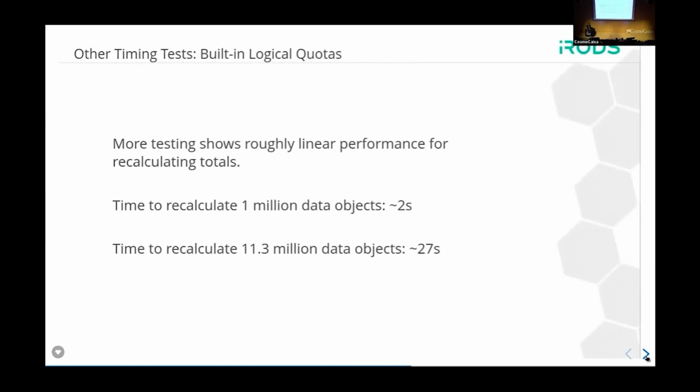I also have some other numbers not caused by me. This is thanks to Tobias Yamcha, who is right there. And he very helpfully emailed about a week before and said, hey, I tested out your new system and it looks pretty good. So he put 1 million data objects and hit recalculate, and it took 2 seconds. And he did 11 million, and it took 27 seconds. And that performance looks linear, and he says it's good. So I say good as well.